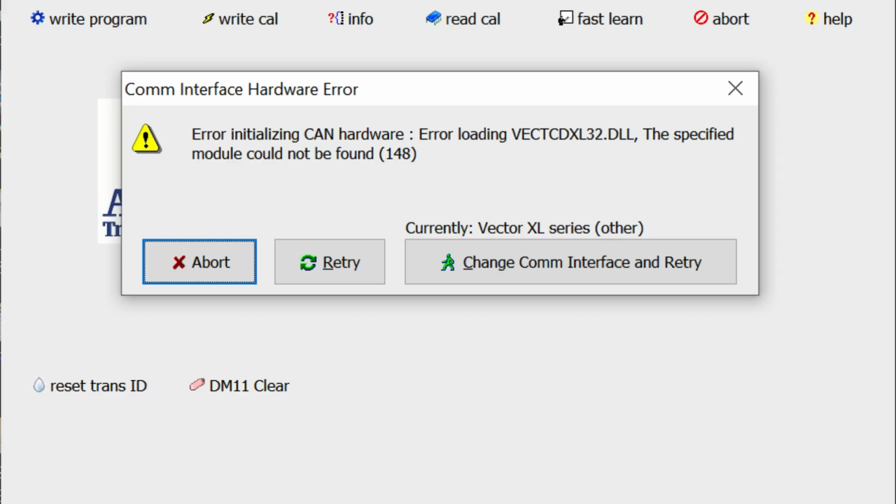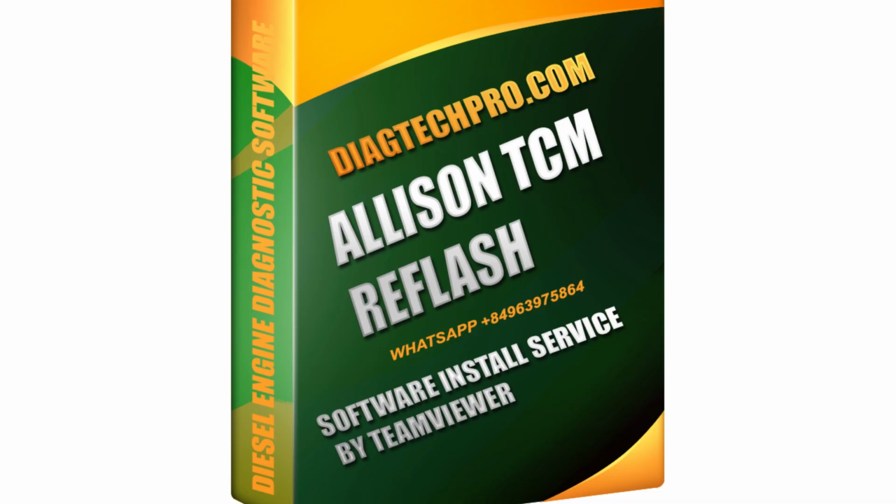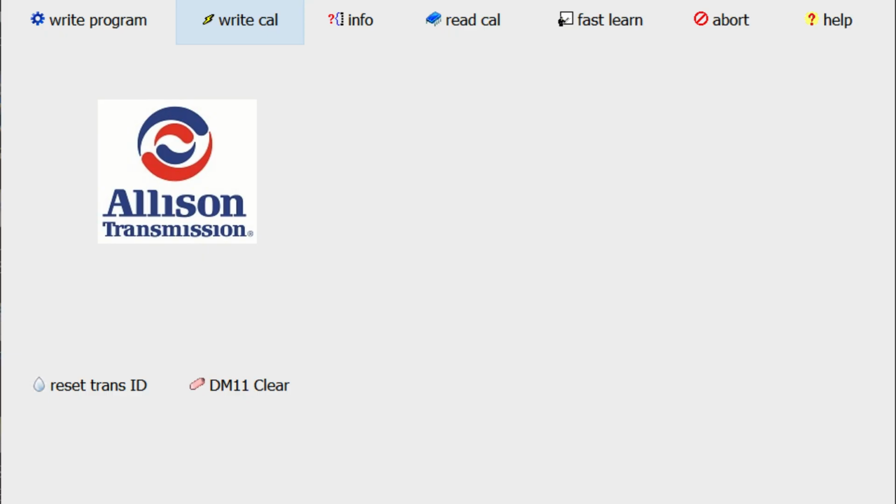When purchased from Pro.com, customers receive not only the licensed software but also professional installation support via TeamViewer. This ensures the program is set up correctly and ready for use without compatibility issues. The product also includes guidance on selecting the proper hardware interface to avoid communication errors such as missing driver files.